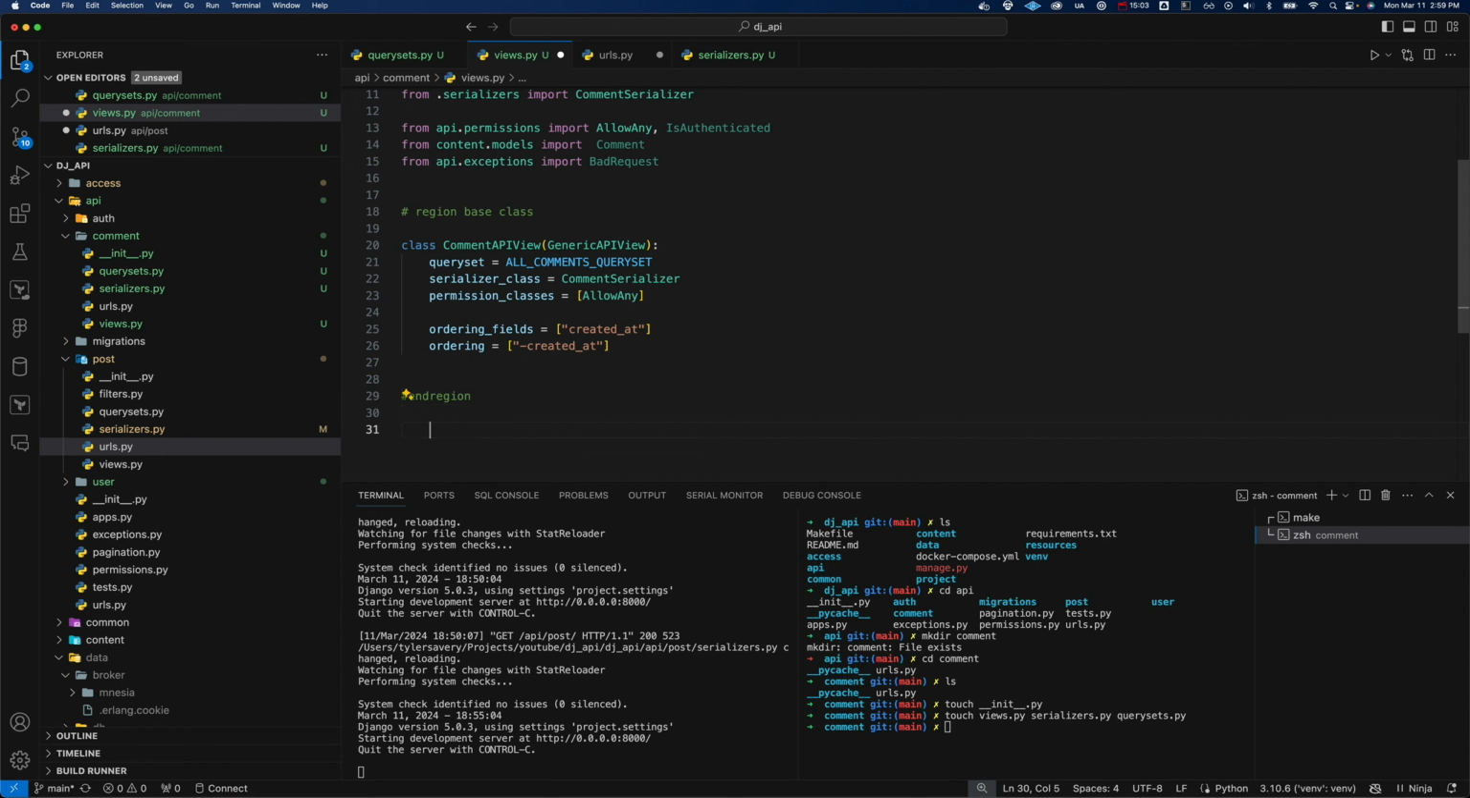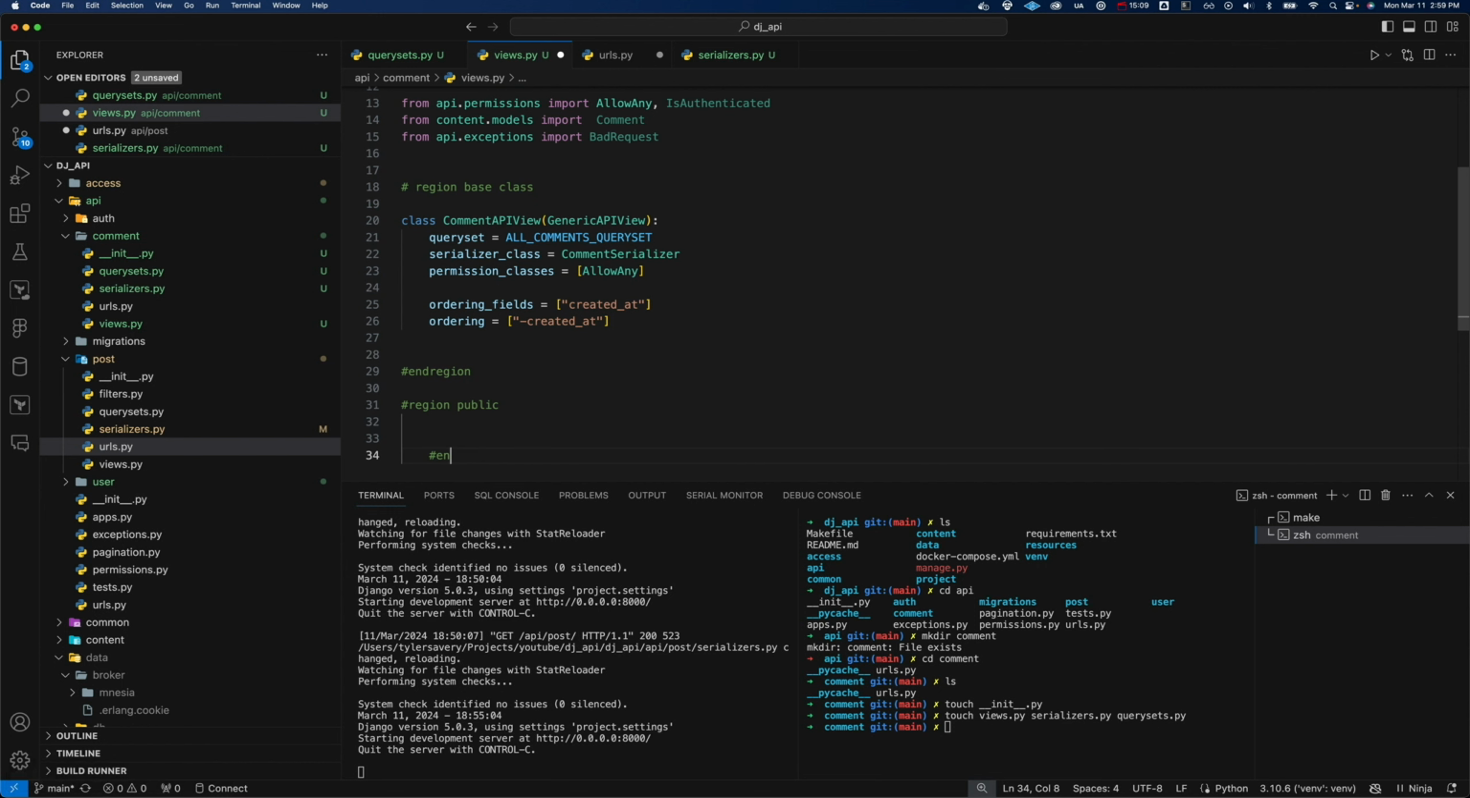All right, let's make a new region. We're going to call this one public, where all of our public things will go, and end region. I'm not sure why it's indenting weird like that.